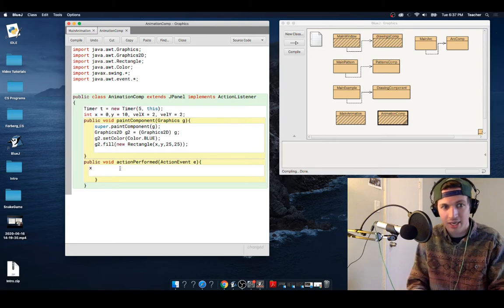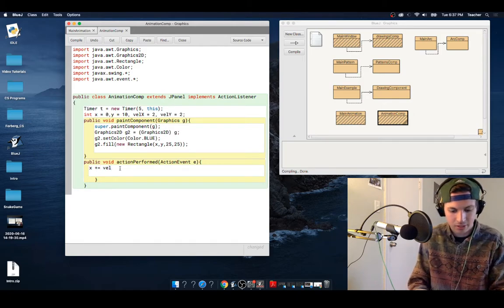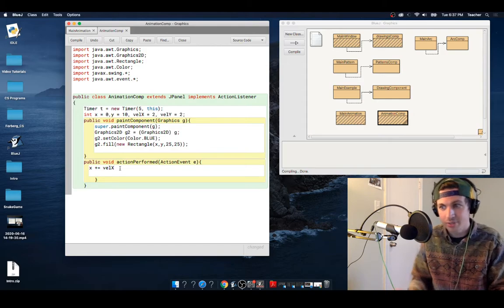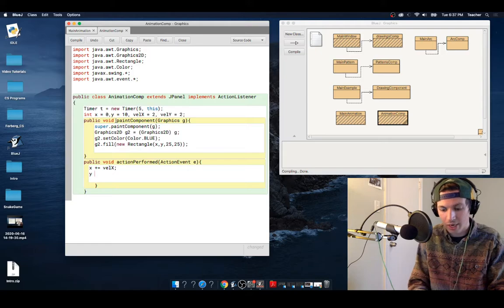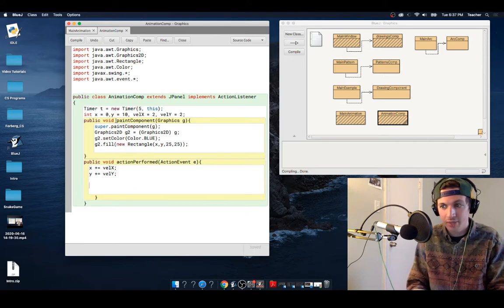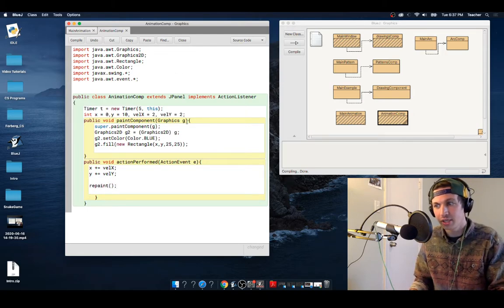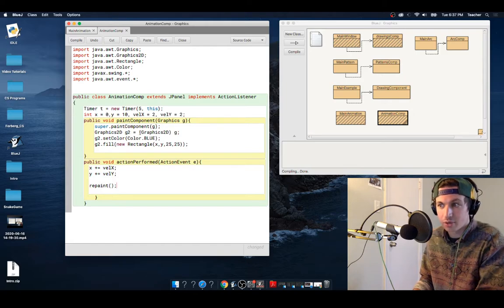So we are going to say that x plus equals our velocity x. So our x that was 0 is now equal to 2. And we're going to do the same thing for our y. So our y plus equals our velocity in our y direction. And now the last thing that we need to do is we need to repaint. Repaint is a command that allows us to change things or redraw everything that was in our paint component after we have a certain event.